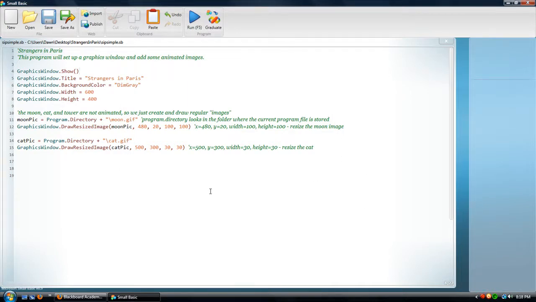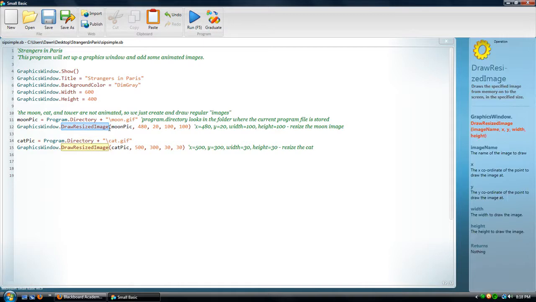Okay, so now, as you learned in the Maryland program, when you have just a plain image that's going to sit there on the window and not move, really the easiest technique is this one, using the draw resized image method. That method takes 5 arguments, if you can recall: the name of the image that you want to draw, the x coordinate, the y coordinate, those of course refer to the placement of the image on the window, and then the width of the image and the height of the image.